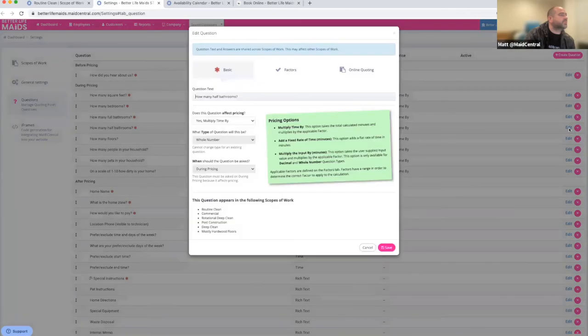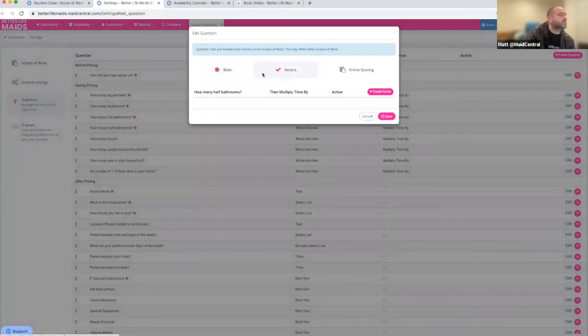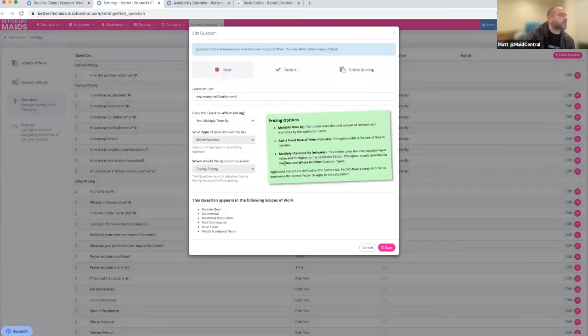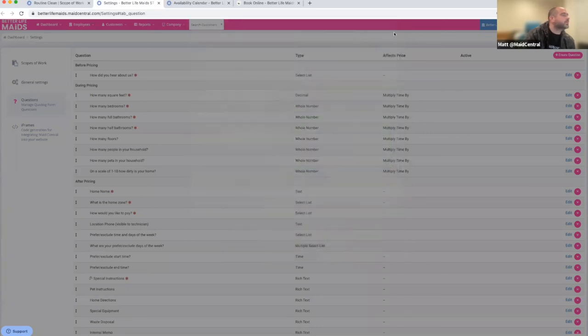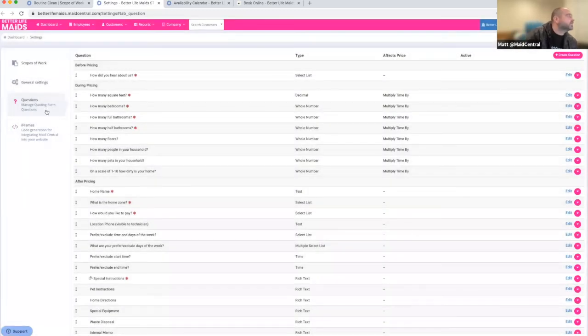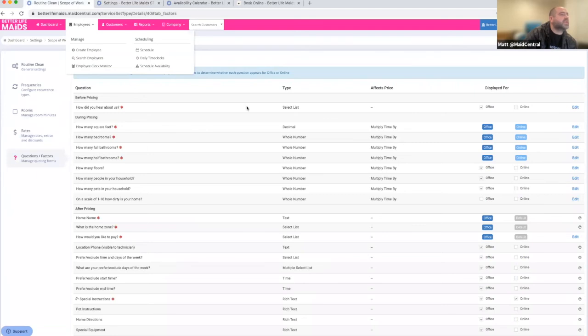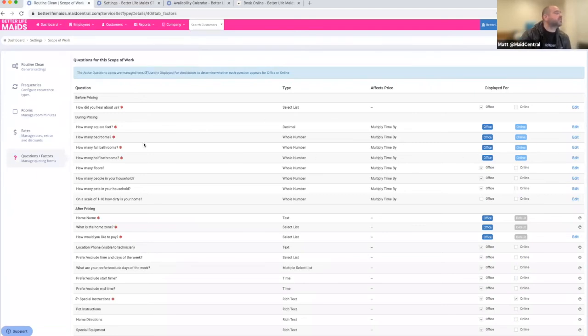And I'm going to just see if I can do, nope. How many half bathrooms, whole number. Okay. So back to my questions, I have a lot turned off. If you're quoting by square feet, you can actually turn off bedrooms, bathrooms, and half bathrooms if you don't even care to collect that data. But if you are quoting by rooms like I am, you have to collect those 4 questions. Those are default questions. But you can turn off questions like, how did you hear about us?